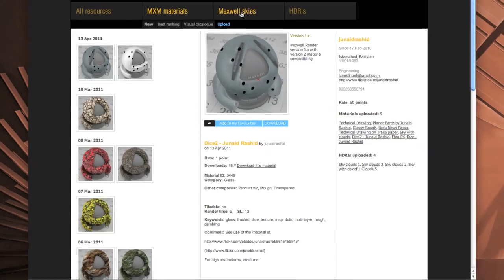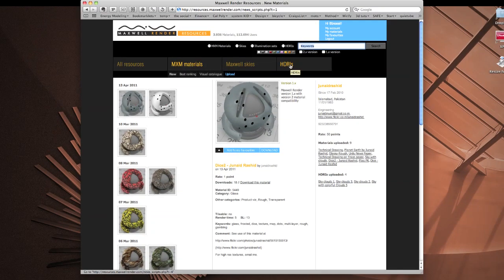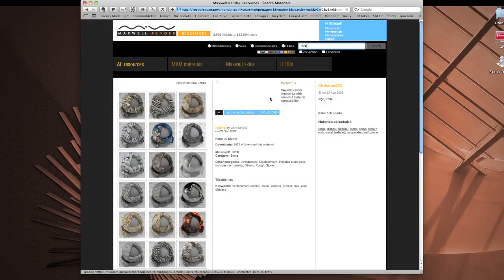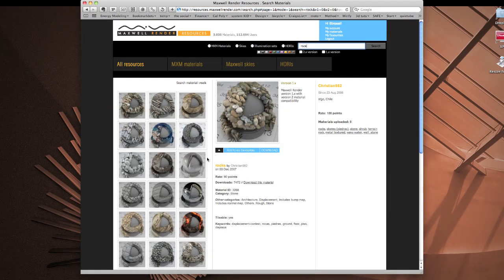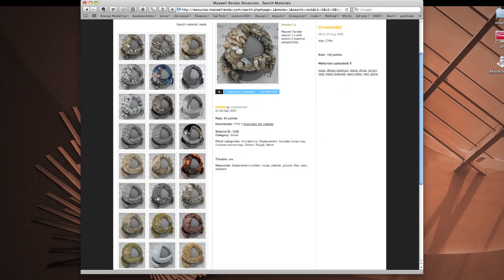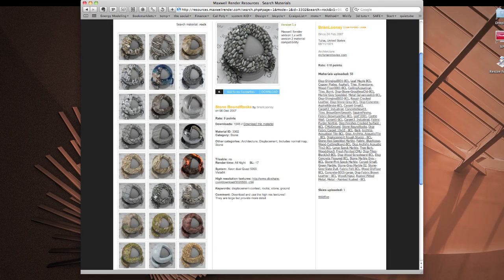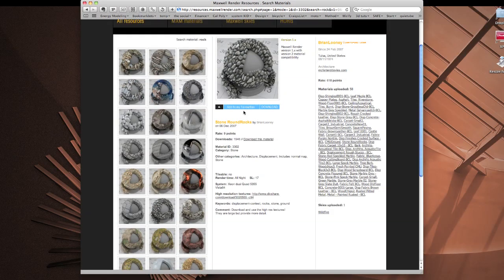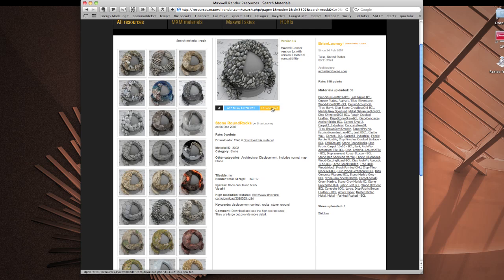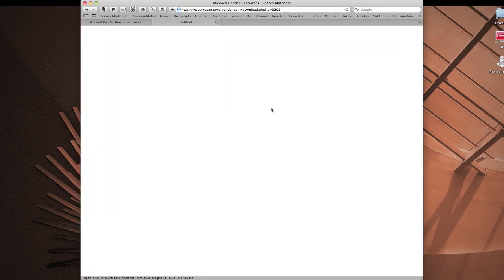So there's materials, there's skies, and there's HDRI files in here. And if you want to search your MXM materials, you can search for materials. Let's look up something that we could use in our project, like some kind of a stone or a rock. I'm going to scroll down here and click on this one, and you can see that these previews give a really good idea of what this is going to look like in your project. Once you're logged in, you can click on these links to download them. So I'm going to download that real quick.